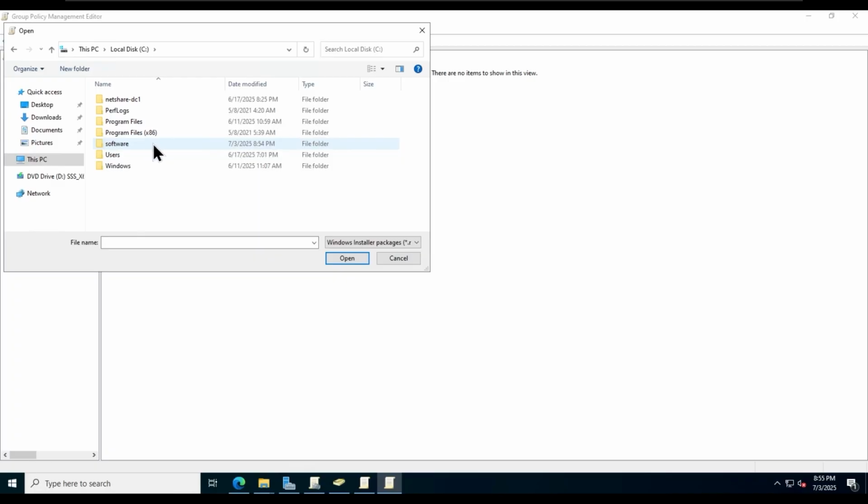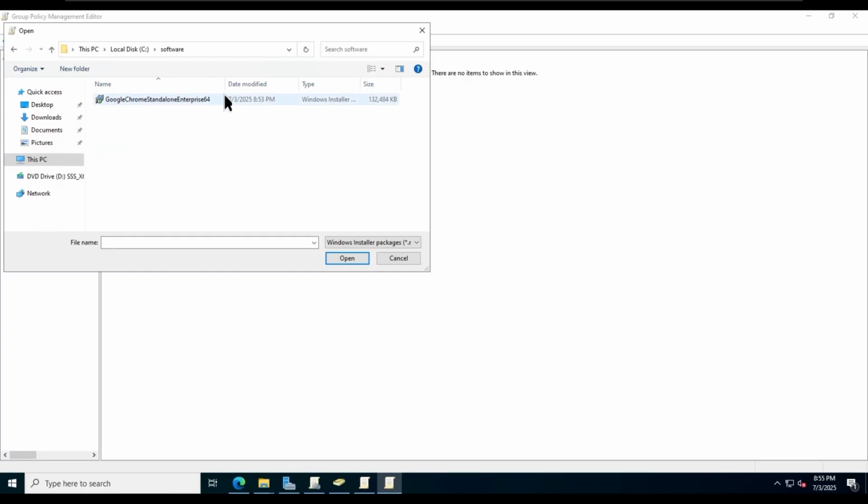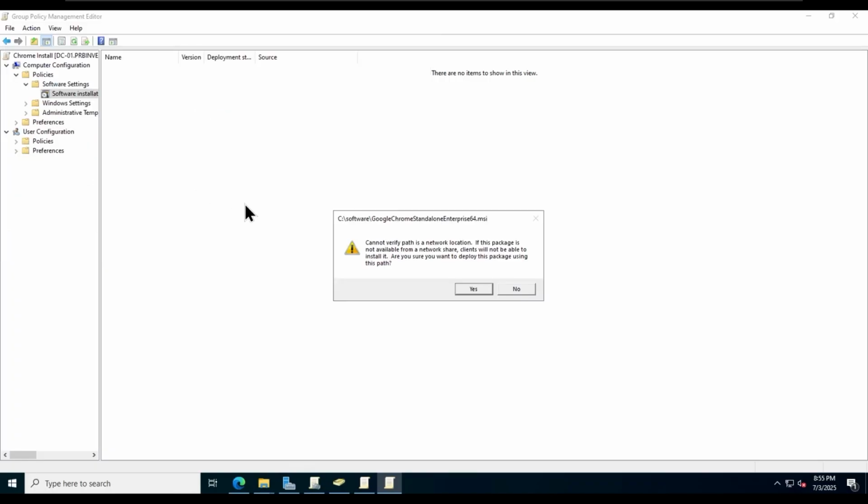Now, here is a very critical step. When performing software installation through group policy, we need to ensure that the client machine can access the MSI file. And here's what I mean. If I just go to the regular path, so This PC, C drive, then Software, and select the MSI file here, right away we get a pop-up box saying that it cannot verify the path as the path is not a network path. Because C:\Software is not a network path, it's a local path.